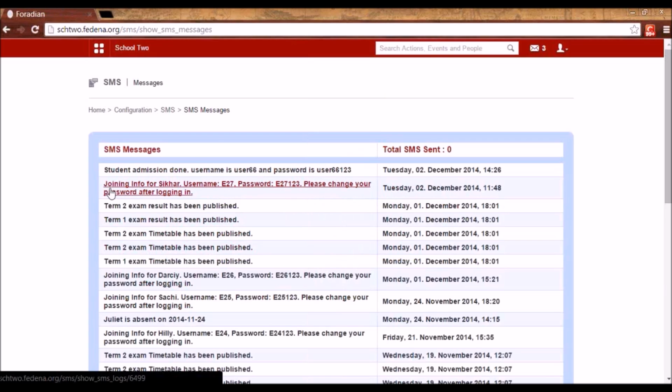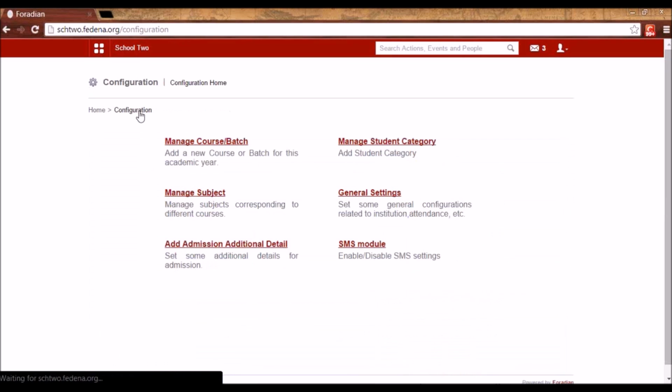For an employee, it would be like this. If I admit an employee, the message would be like this: joining info for the name of the employee, username is this, password is this, please change your password after logging in. So these are the automatic SMS that you see here. So this is fully about configuration.